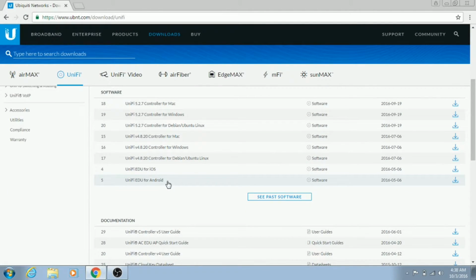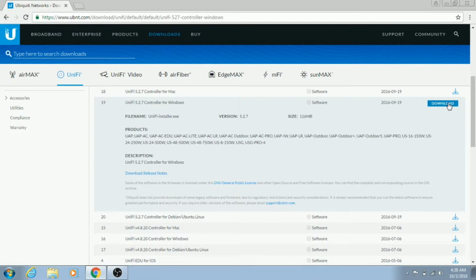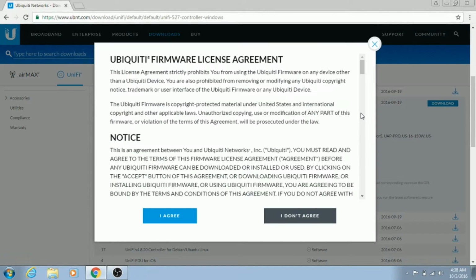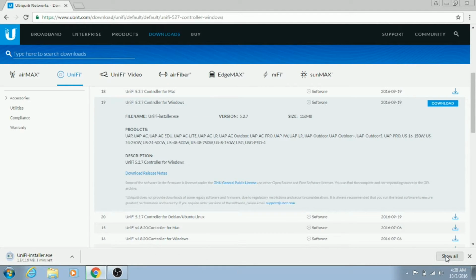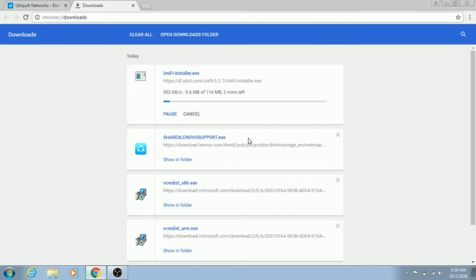Go down and select the latest controller as per your operating system. In this case, I'm using Windows, so I'll download it for Windows. Click on download, click on I agree, then download file. Let's wait for it to finish the download so that I can show you how you can install the UniFi controller and adopt the APs.